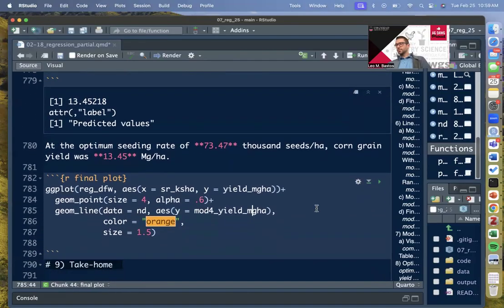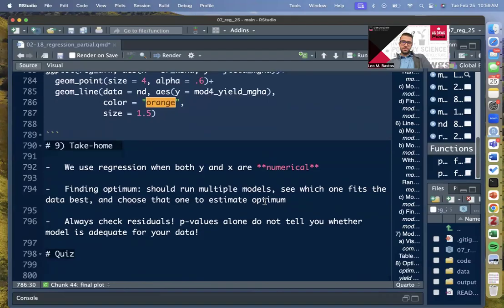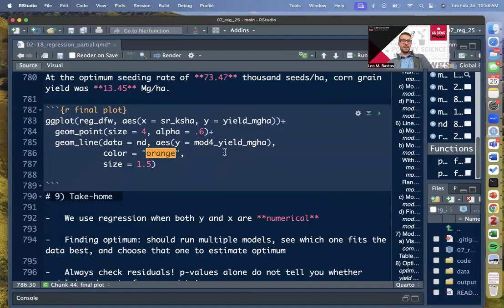All right, so I think I have. We have a quiz today as well. I forgot about that. So I think I'm gonna skip this last chunk here.